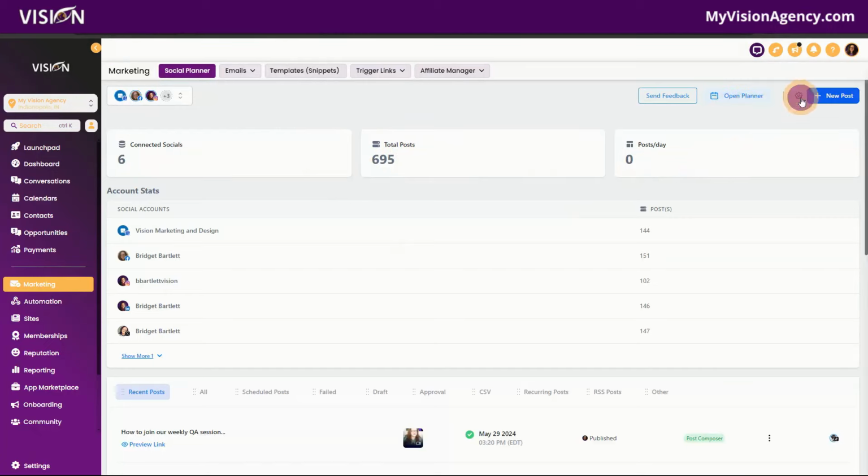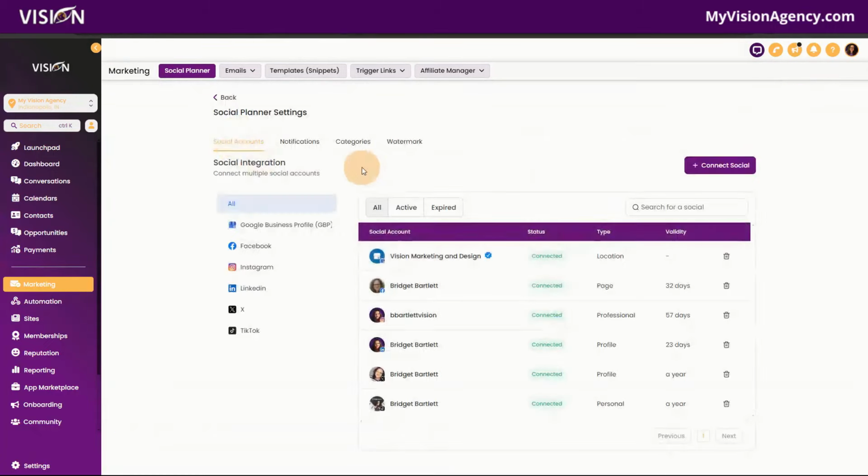And if you click here, you'll see the different options to connect your accounts here.